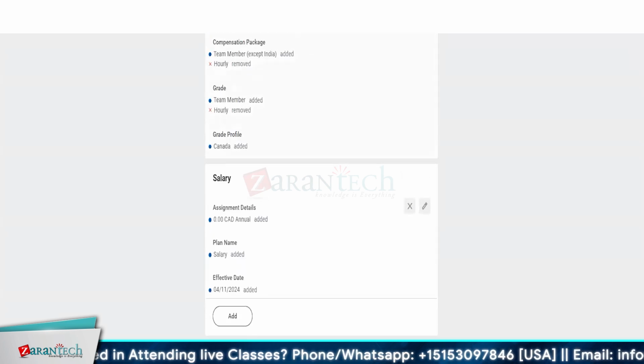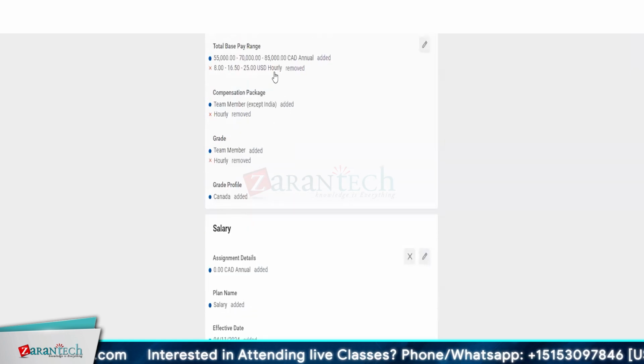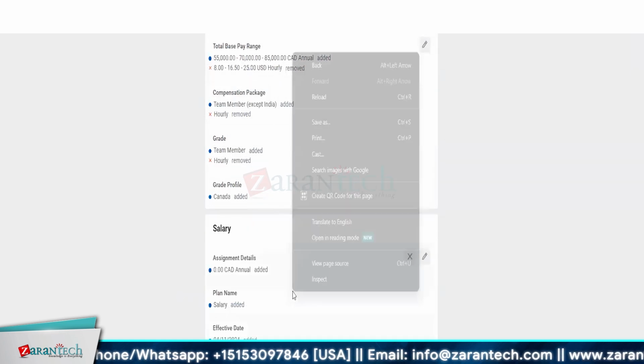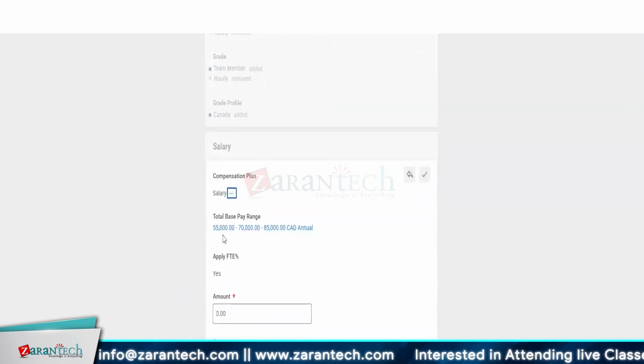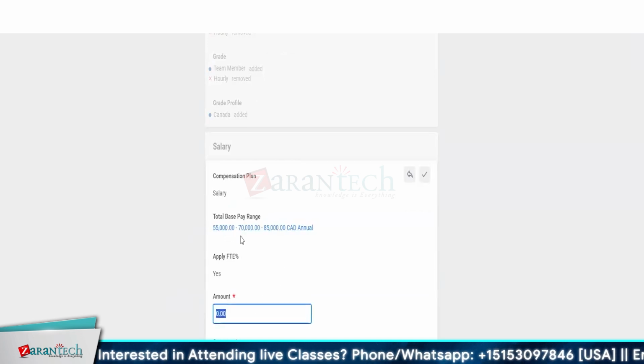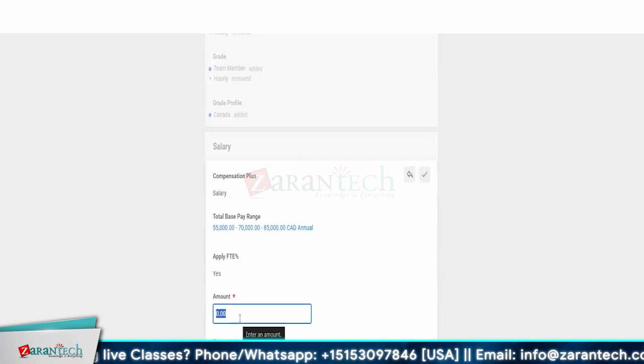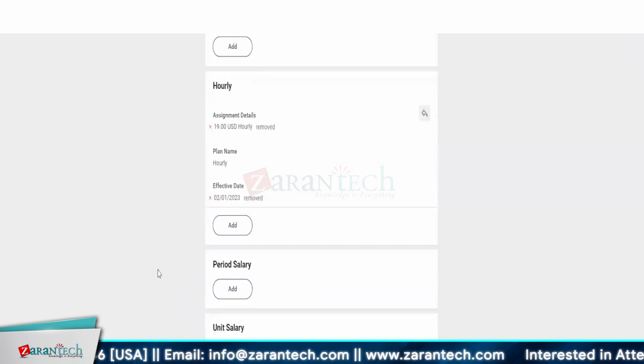Since it is the Canada grade profile, the currency on this Canada grade profile is CAD, and the frequency is, what is the frequency? It is annual. So you will be entering an annual value here. So now you can see that there is a guideline for someone who is entering the salary. You should be entering something between 55,000 and 85,000. So I'm going to assign 60,000 Canadian dollars as the salary for the worker.